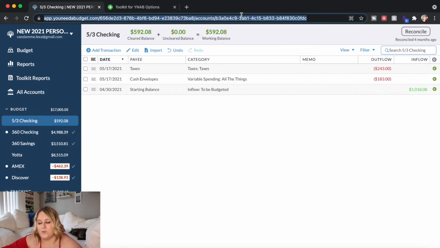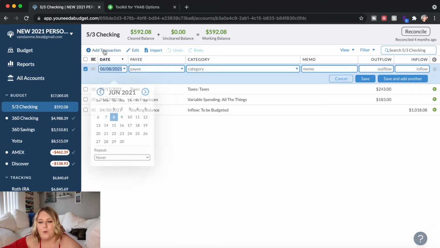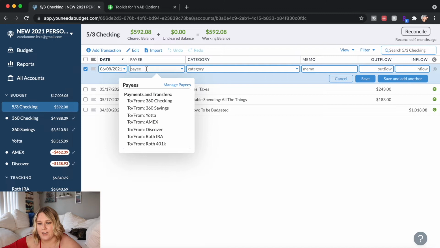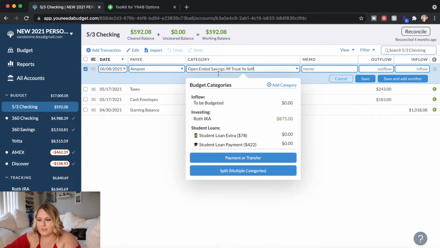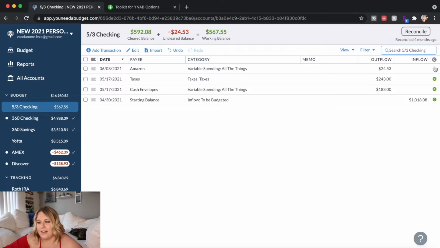in your budget. So if I turn this toolkit off and I go back to YNAB's default settings, whenever you input a transaction, let's say I spent money at Amazon inside of my variable spending for $4.53. When I click save, it automatically has it as an uncleared transaction, meaning it hasn't fully cleared either your checking account or your credit card.